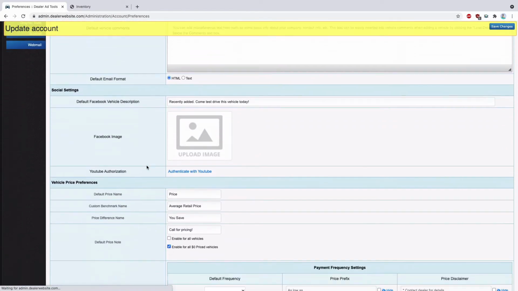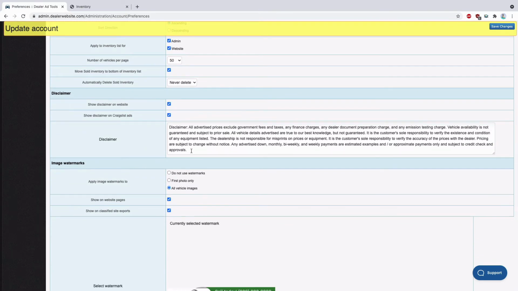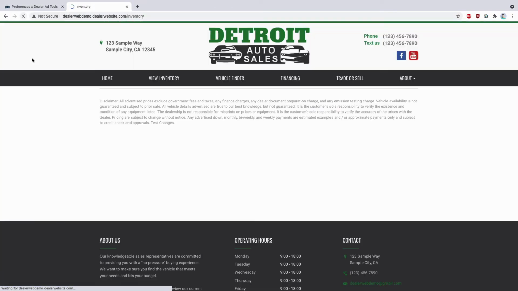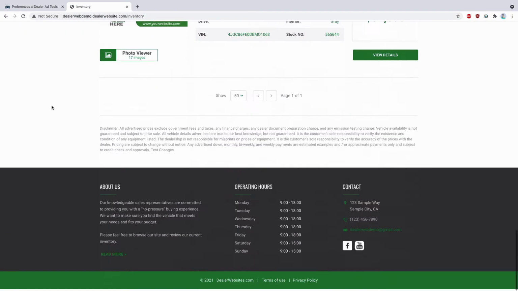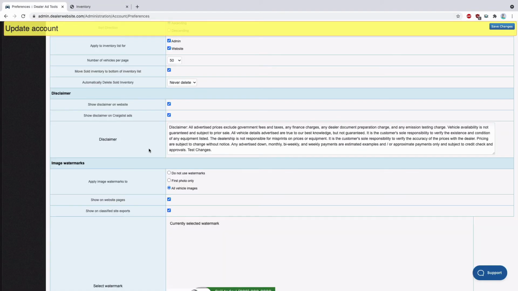I'm just going to scroll down to the disclaimer section. And then whatever changes you put in here, once you hit Save Changes, if we refresh this page, now you're going to see we have our changes in here. So you're not going to edit that in the page builder like you would with normal text. You're going to want to edit that in the Preferences section.